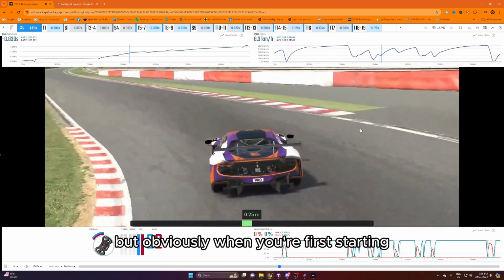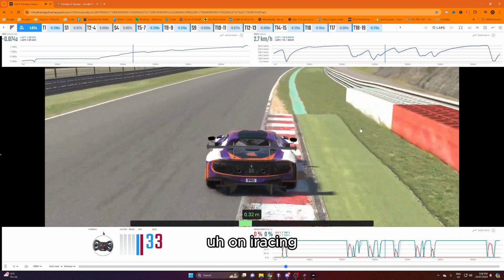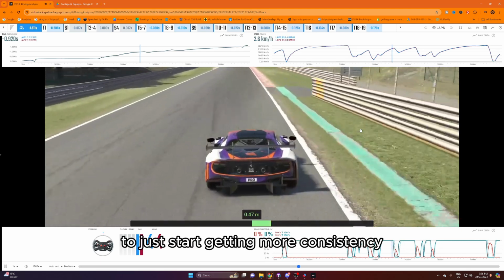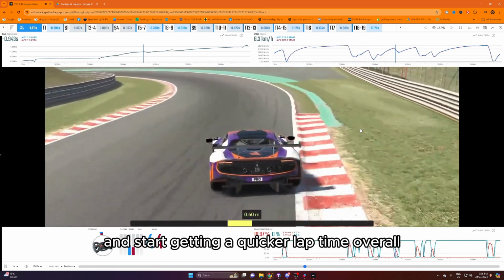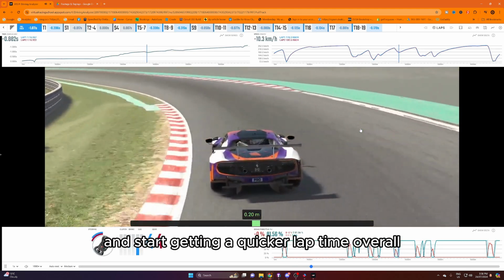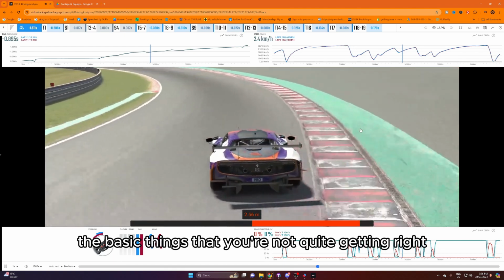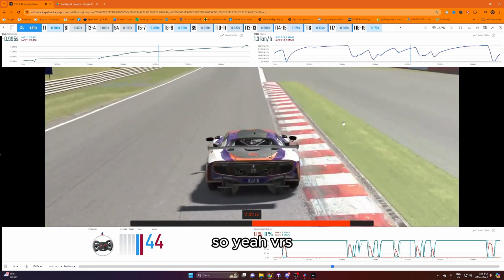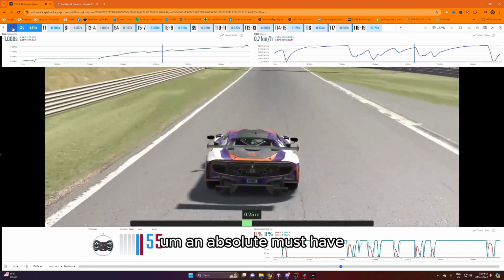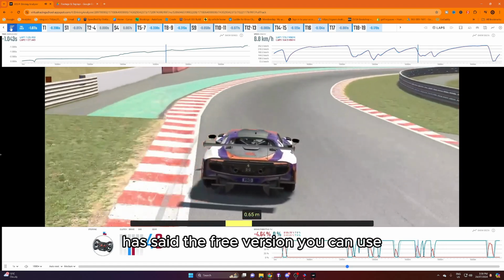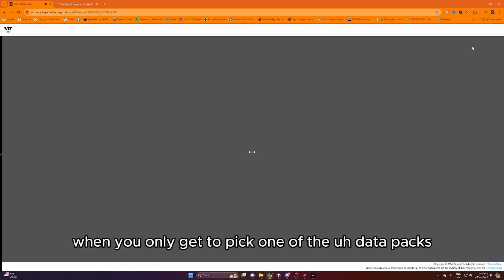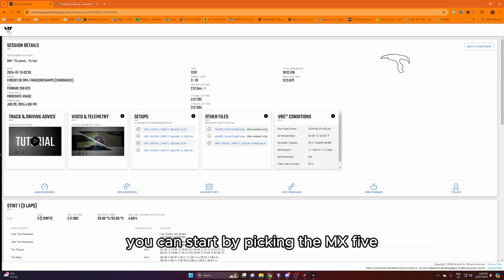But obviously when you're first starting on iRacing, it's probably a little bit over the top for what you really need to do to just start getting more consistency and start getting a quicker lap time overall, by just recognizing the basic things that you're not quite getting right. So yeah, VRS, an absolute must-have. And as I said, the free version you can use, particularly when you're in rookies, because when you only get to pick one of the data packs, you can start by picking the MX5.